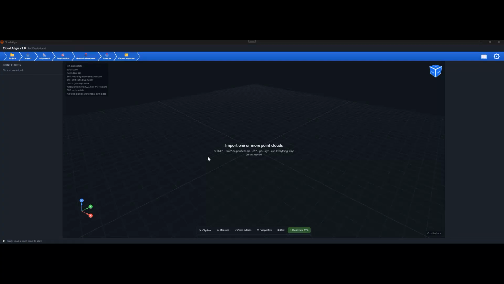I thought, CloudCompare is a great program, but sometimes a bit cumbersome to use. This should be able to be simpler, was my thought. So, welcome to the CloudAlign 1.0 tutorial.